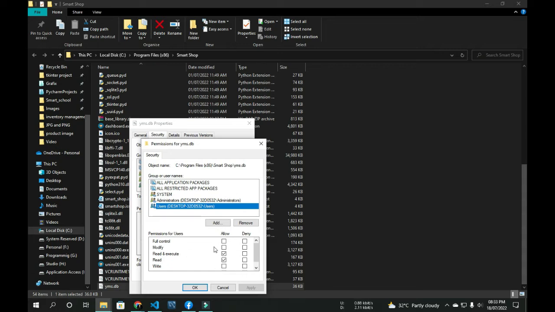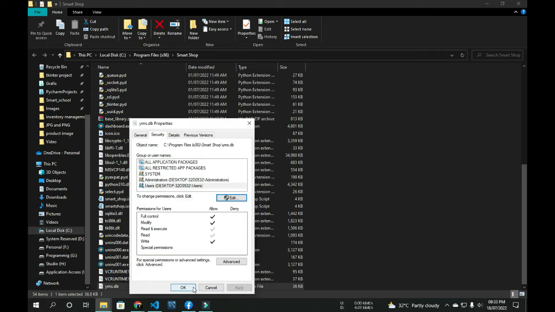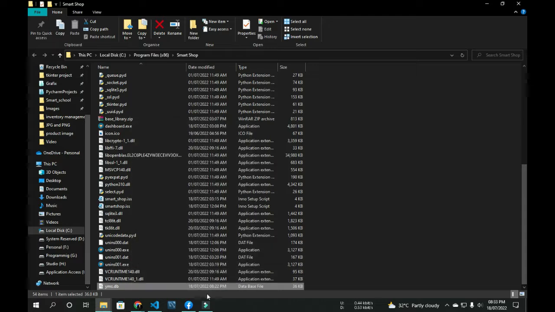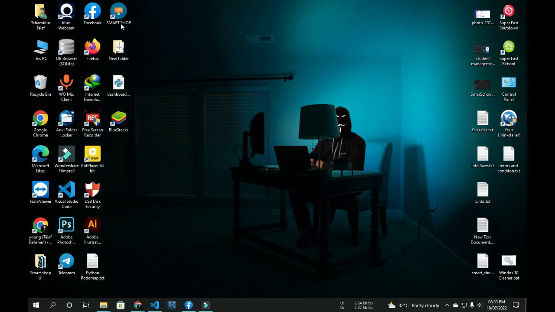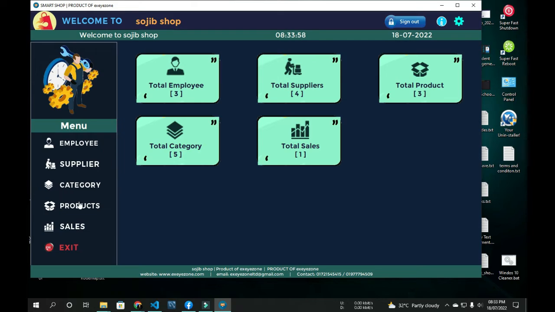Let's see, I have no more permissions in our database, that is modify, write or special permissions. So what I have to do, we have to give all permissions from our database. Let's come and apply, then okay. Now let's check our problem is solved or not. I hope it will be not solved.